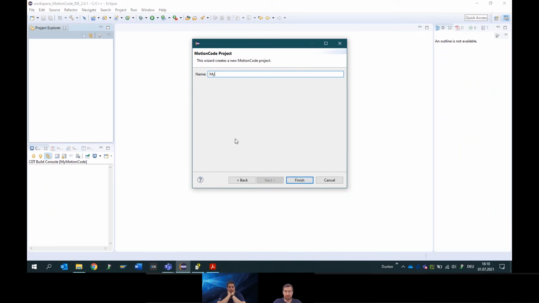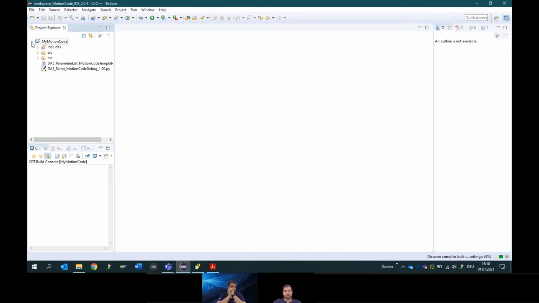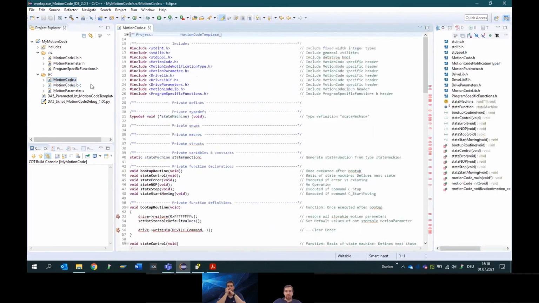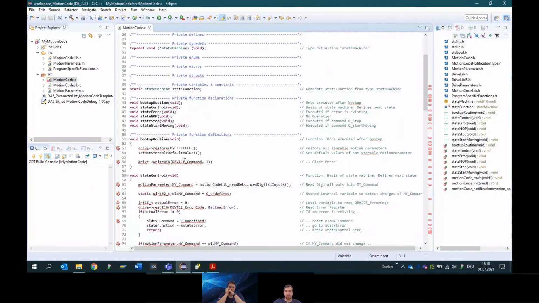Then you have to type in the name. And this IDE already comes with a full package of MotionCode, and everything you need is included here. Also some predefined functions and our predefined template. In the first step, I want to show you how easy it is to run the first code.